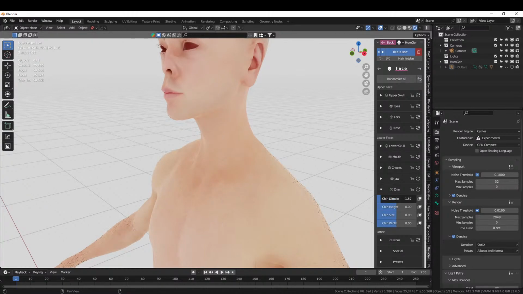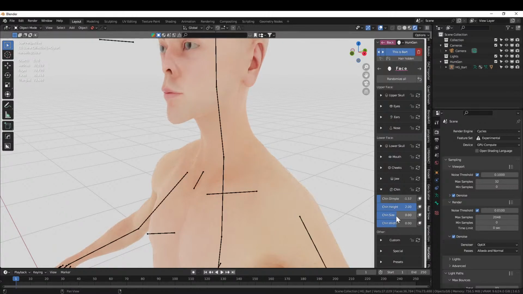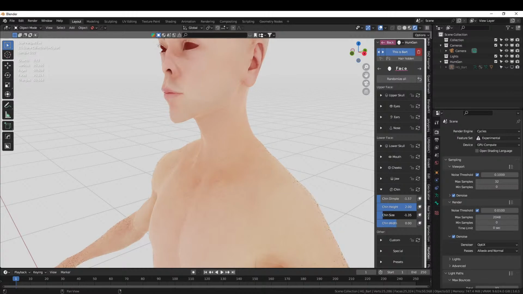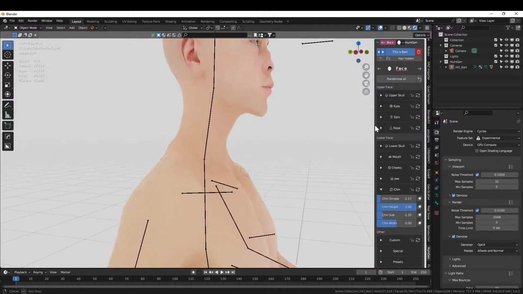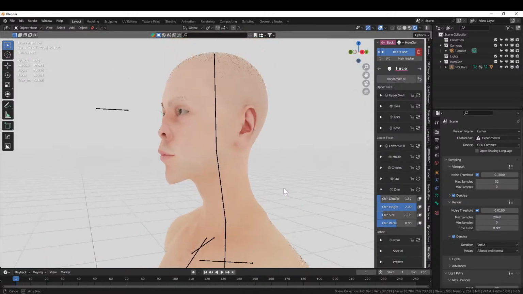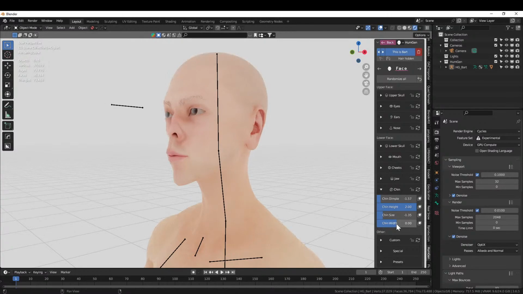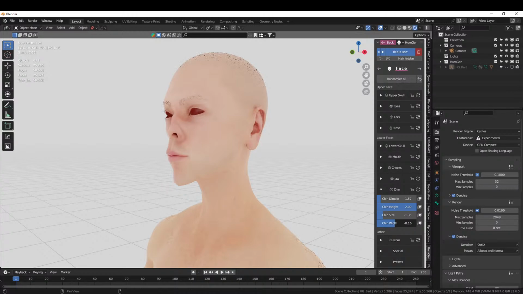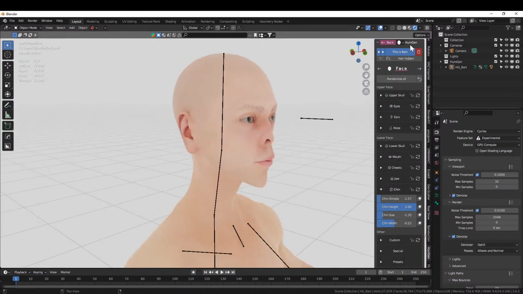And then our chin. We definitely don't want a dimple. Height, make it longer. Size, make it smaller. Okay, and width, slightly smaller. Go back to gray.